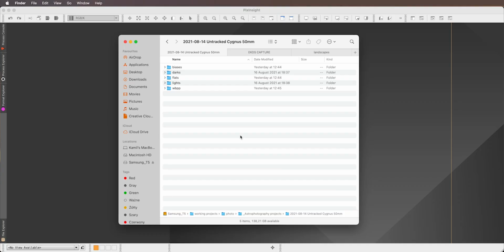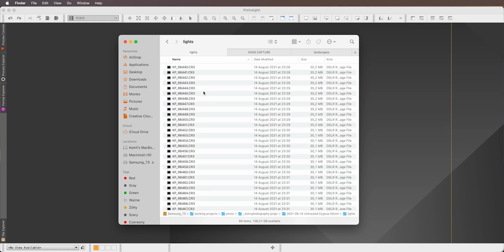So let's jump into the computer. I edited using PixInsight and Photoshop. I started with PixInsight, so let's jump in there and let me show you my steps. All right, so let's check out one of the lights that I have captured. As you can see, the number of lights is actually 99.